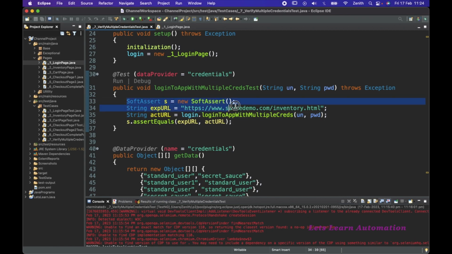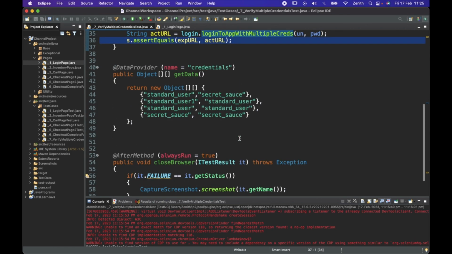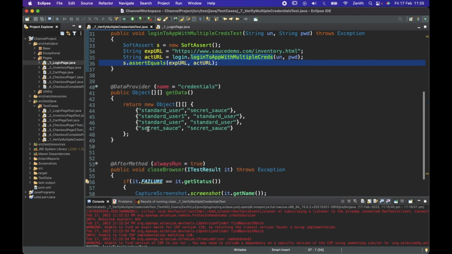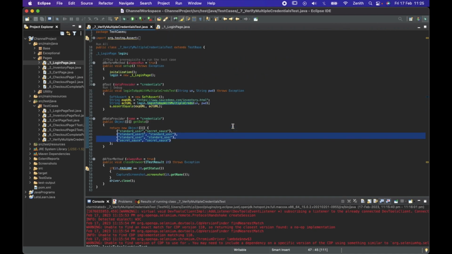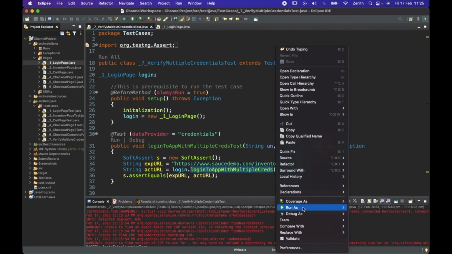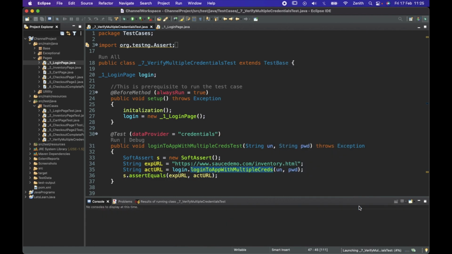So soft assert, then we are expecting this URL after login. Then we are getting actual URL from this, and this is the assertion. Okay, so now we are good to go, and this will capture the screenshot if the test case failed, and test case is going to fail for 3 times. So let's run it. So I will right click on this, run as TestNG. Let's see what happened.